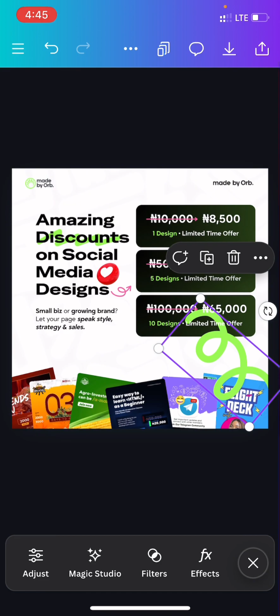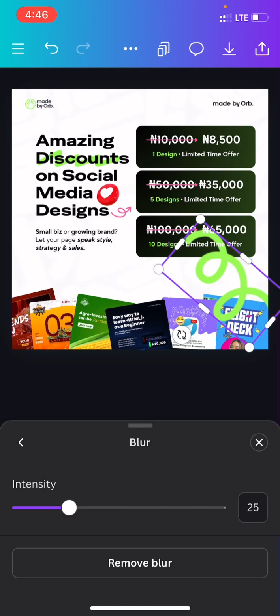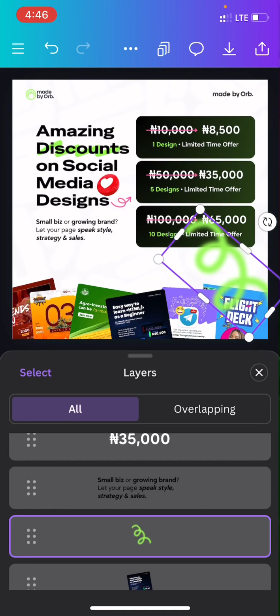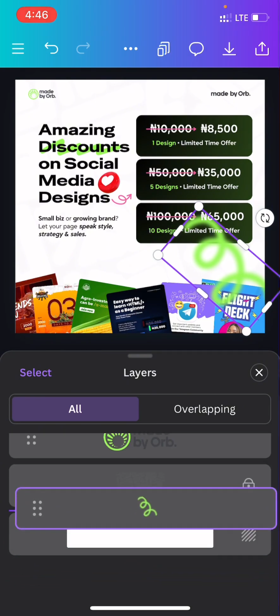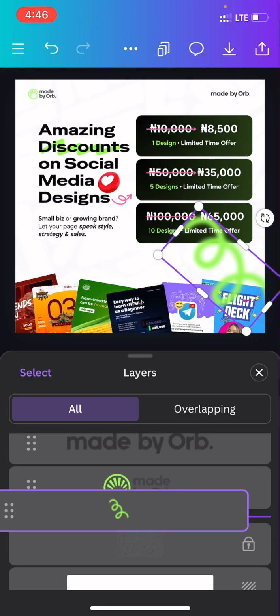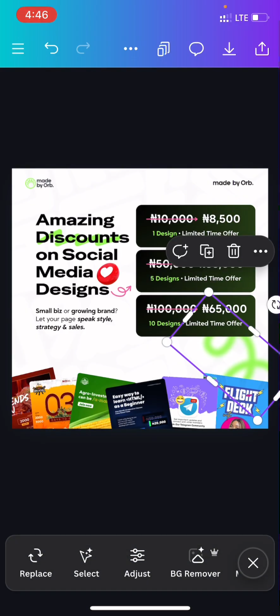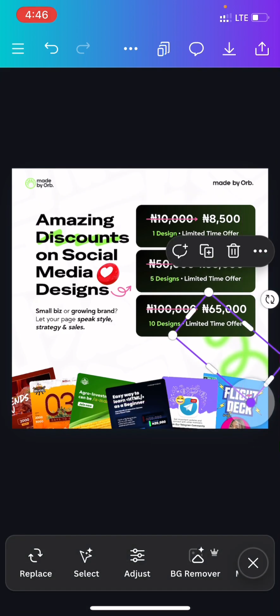But I can't leave it like this. So what I will do is I'll go to effects, go to blur, and blur the elements, maybe something around that, and then I'll take it backward, just behind everything but in front of the locked background. So it's just to introduce drama to your design.